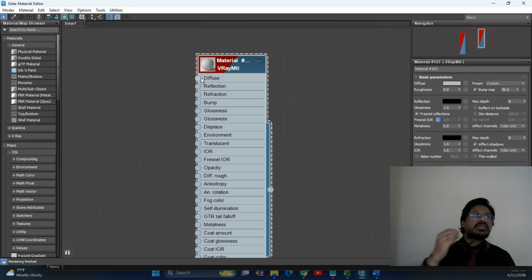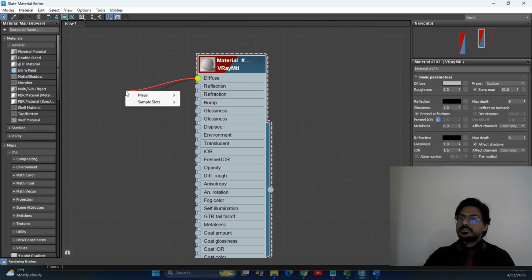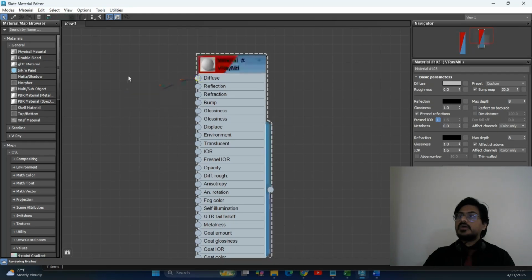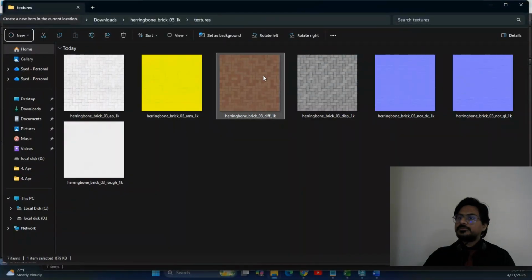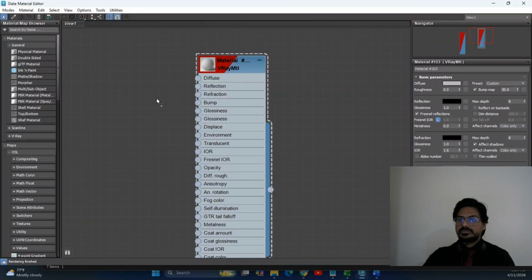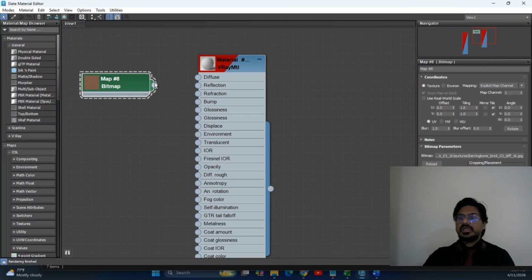Diffuse, as I told you, that is your base color, right? So we are going to plug our diffuse with this one. Okay, so how am I going to add it? You have two options. First, you can drag and drop your image directly over here. Just go to your 3ds Max, drag and drop over here, and you can plug it. This is just a basic fundamental.